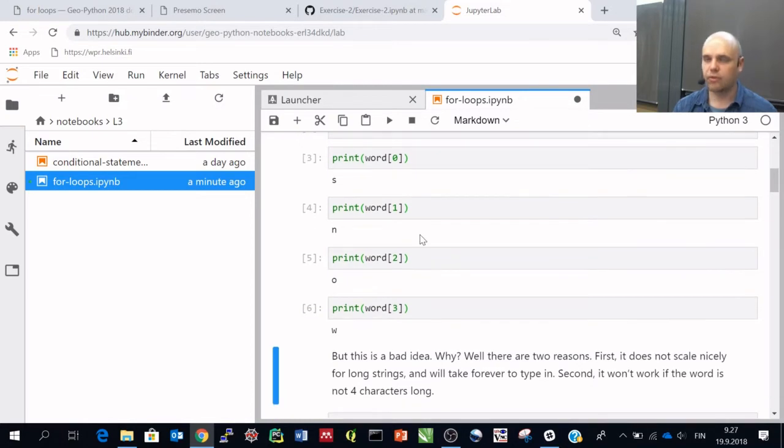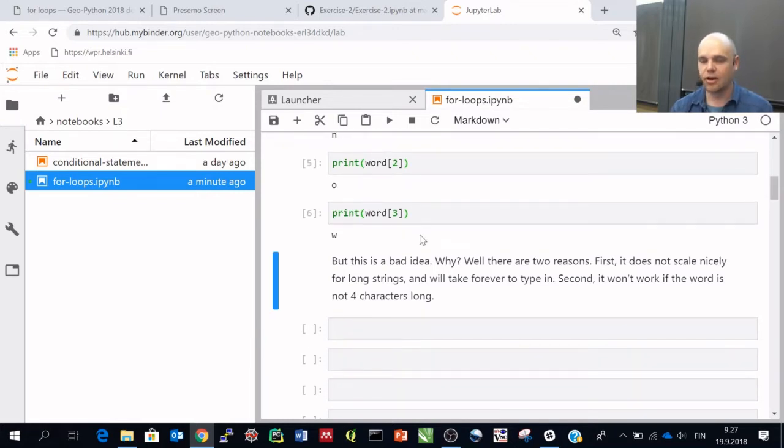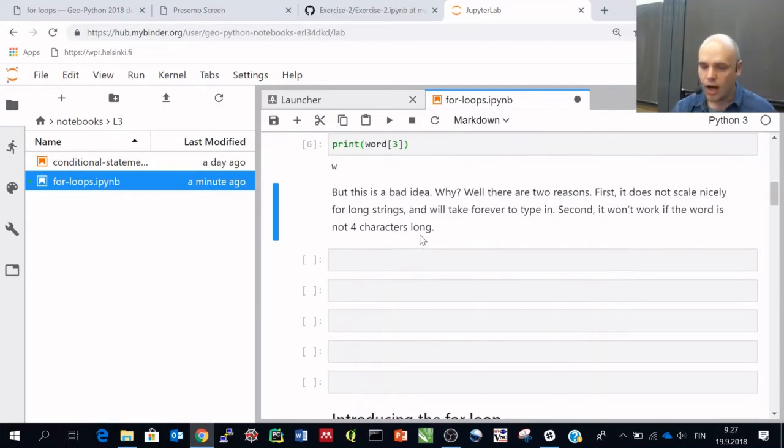So as you can see, now we were able to print out all the letters from that word snow. But of course, if you had a novel with 100,000 letters in it, and you wanted to do this same thing for whatever purpose, this is probably not a good approach. So how can we actually do that?